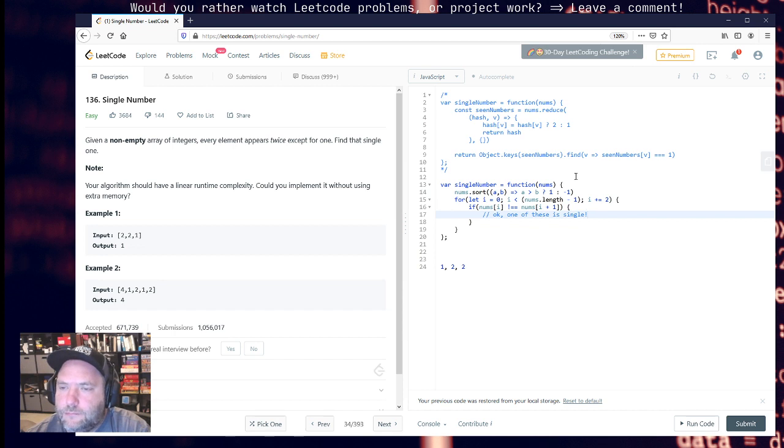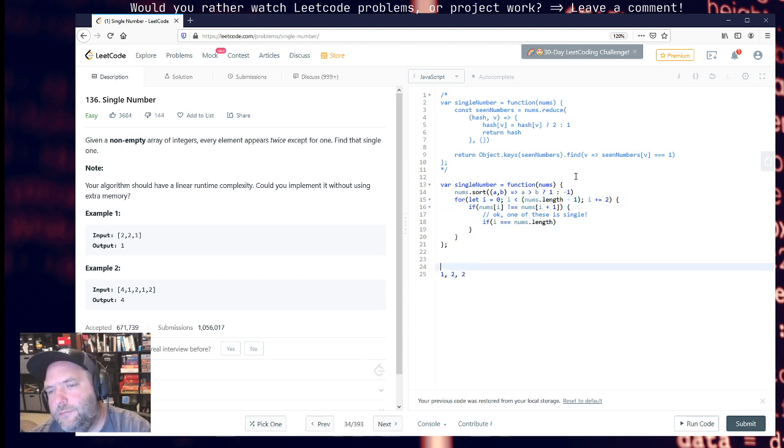Otherwise, what we can do is say if I is less than, or say if you're greater than nums, if you're equal to, basically I'm trying to watch out for the last case here. If you're equal to, what am I trying to say here? No, we'll come back to this.